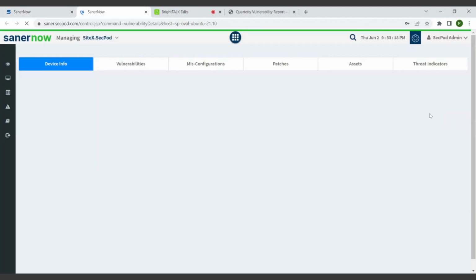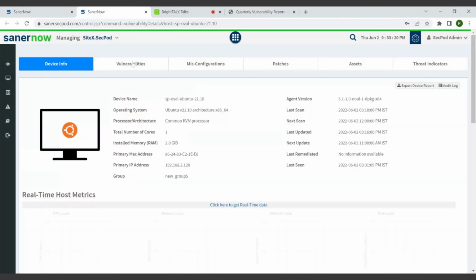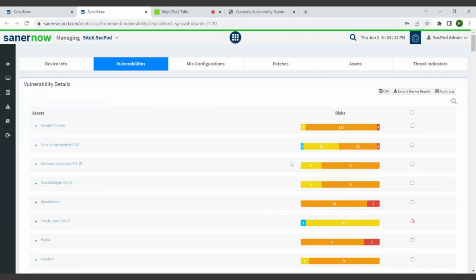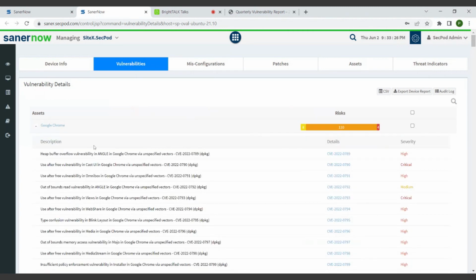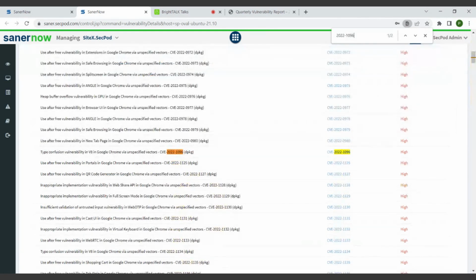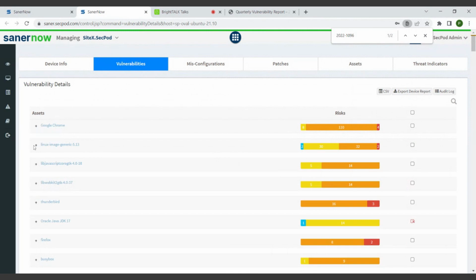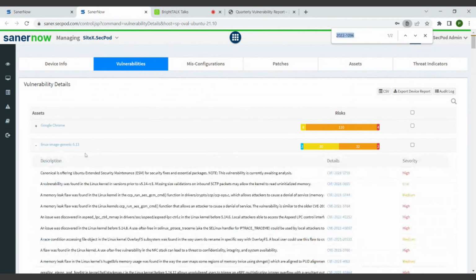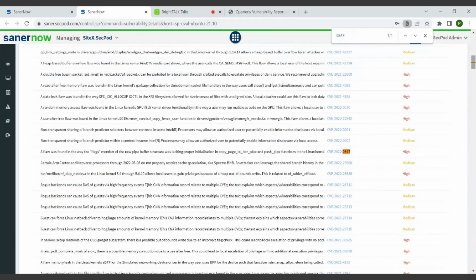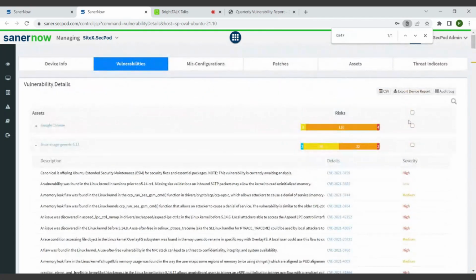For convenience sake, both of these I have combined in a single asset. So one of those, the CVE-2022-1096, is present here, Chromium browser, and then we have the Linux kernel vulnerability, dirty pipe. So we can go about patching both of them.